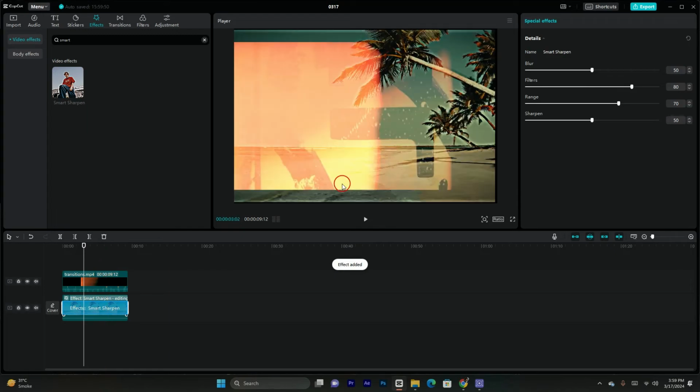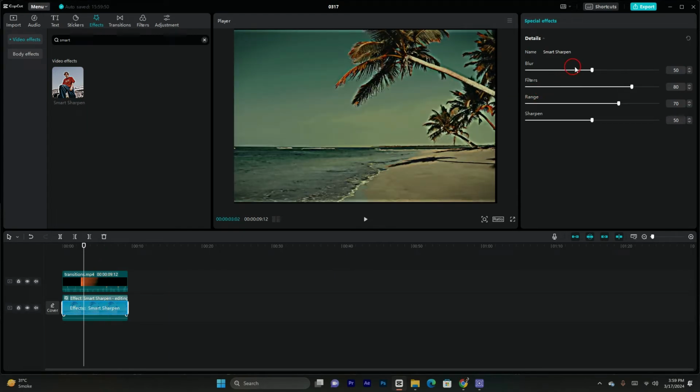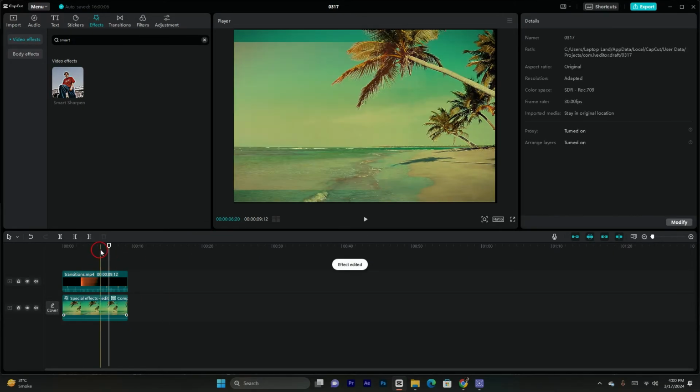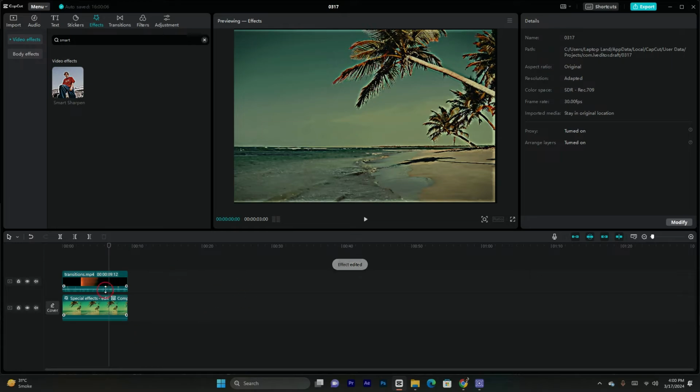After dragging this effect to the main clip of the video, you have to set all the adjustments to zero except the last one, sharpen, and make its value between 5 to 10. You can see I have made it 5, and it will also affect the quality of your video.